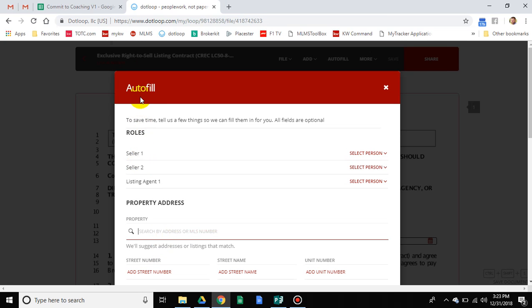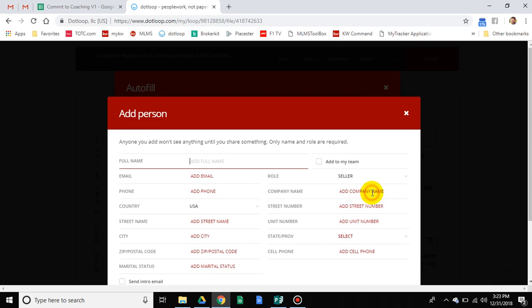So I want you to insert these names for the autofill. Now, if you put these names in, it'll automatically put them in. So select person, add person. There's Travis Cox, there's Keller Williams. We're going to add a person. And my seller's full name, Joseph Blow. It's not Bluff, it's Blow.